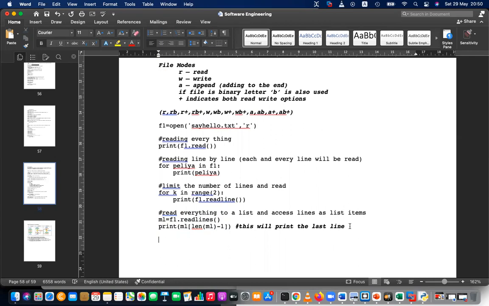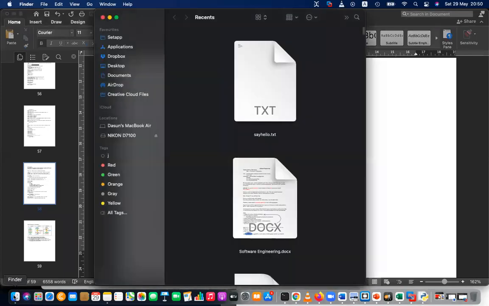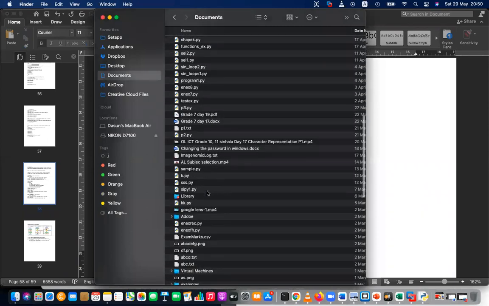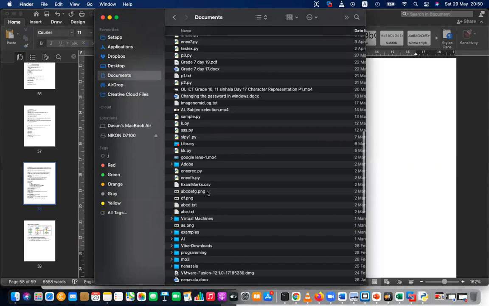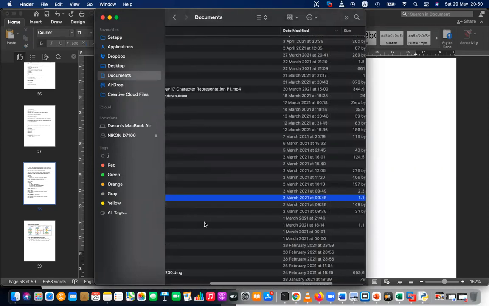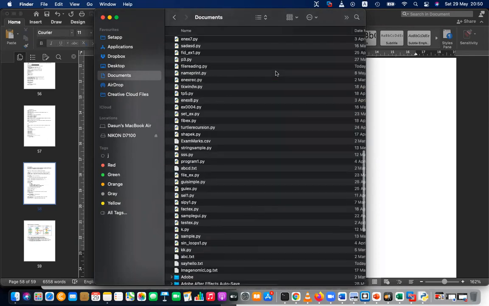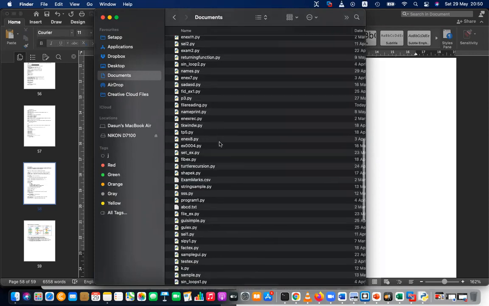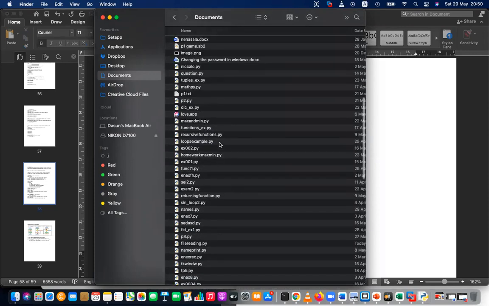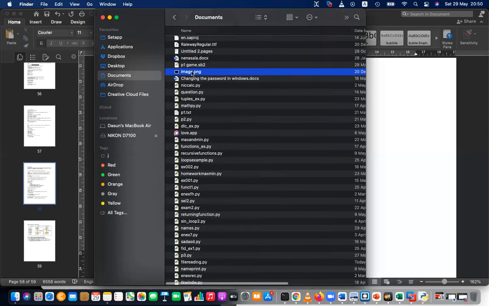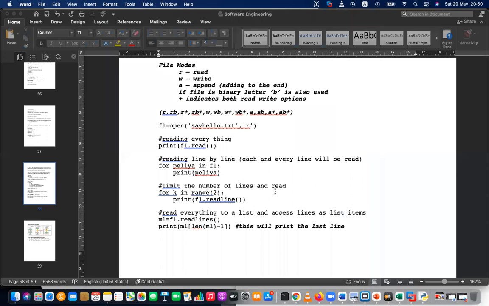And if it is a picture, let's go to My Documents, and I'm just checking whether there's a picture. Okay, here you can see there's a PNG. I'm going to this very small one. Don't take a large one. Here you can see image.png. That is quite small. So you can read it as a binary. Let's read it as a binary now.